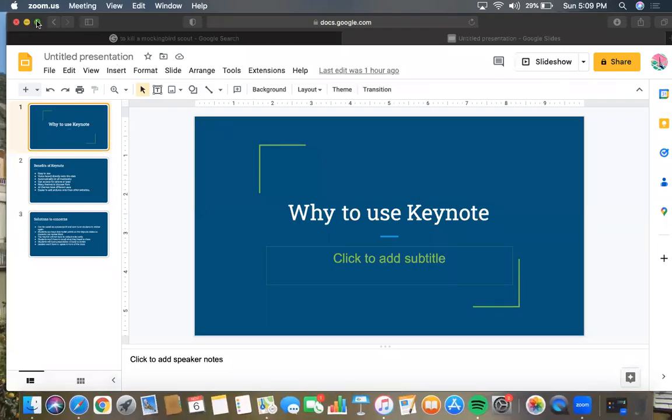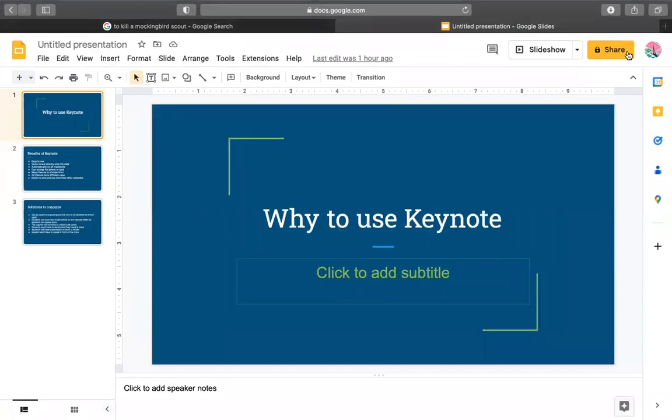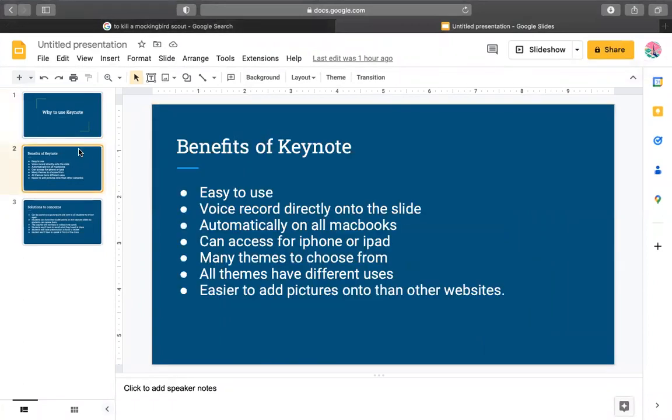Okay, I'm going to be telling you why I think you should use Keynote for this project. So some benefits of Keynote is that it's easy to use. I looked at a lot of technologies and this was the easiest one to use in my opinion. You can voice record directly onto the slides. That was not an option in the technologies that I reviewed. You had to record yourself on a different technology and upload it onto the slide. It's way easier to do it this way directly.